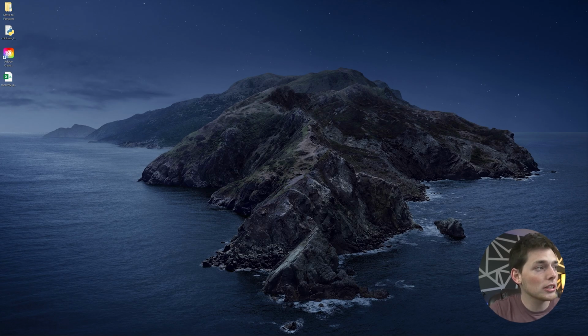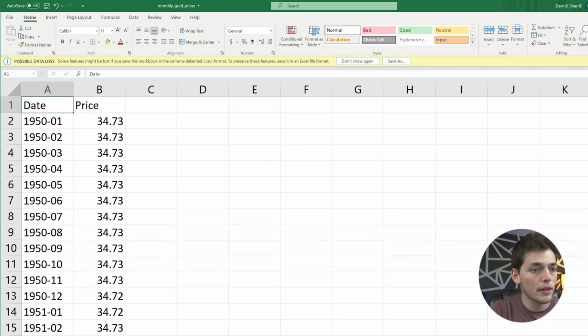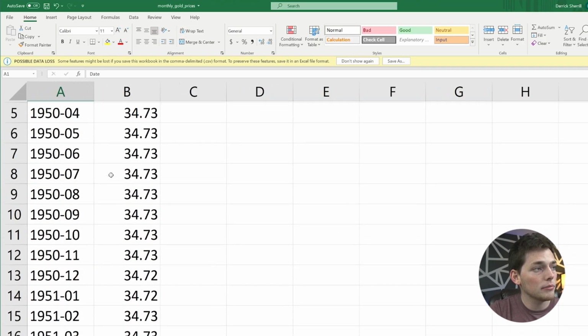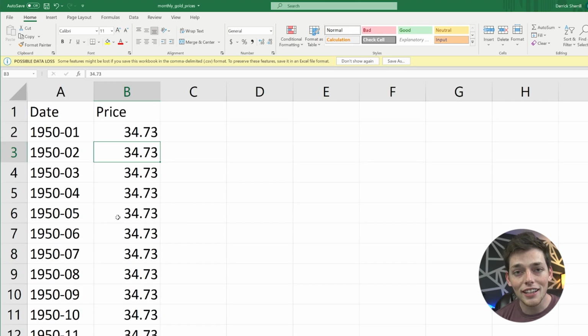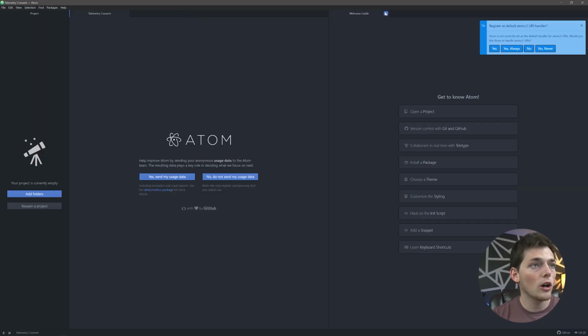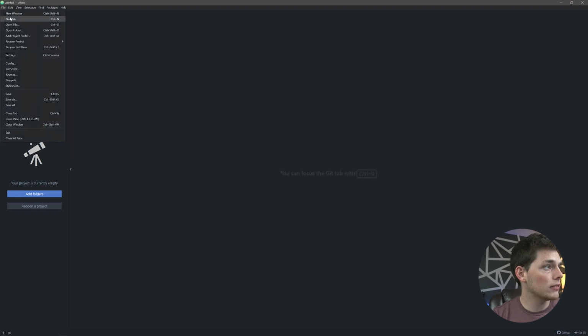Let's look at an Excel spreadsheet, and I'll link this spreadsheet down below, so if you want to use it as well, it'll be there. All this is the price of gold monthly. So let's work with this notebook, and like I said, open it up and work along with me if you want to. Getting started, we'll open up an editor of your choice, and then we'll create a new Python file.